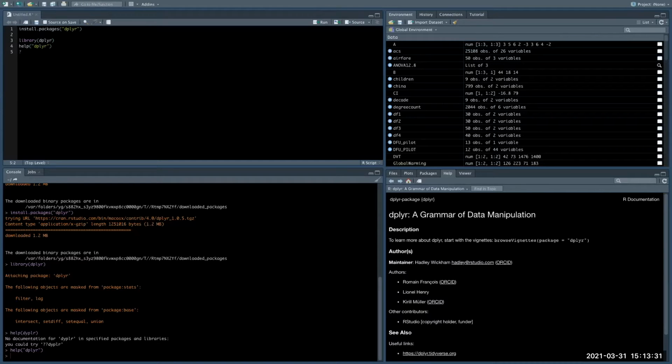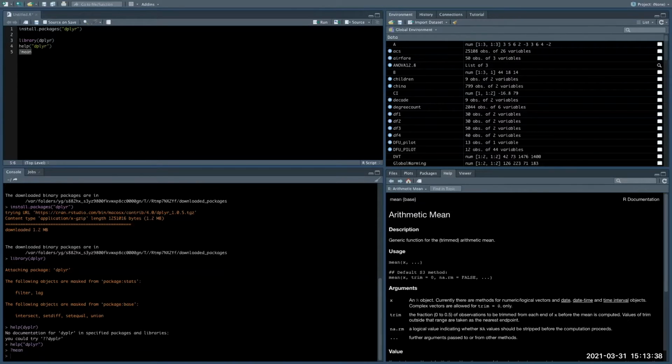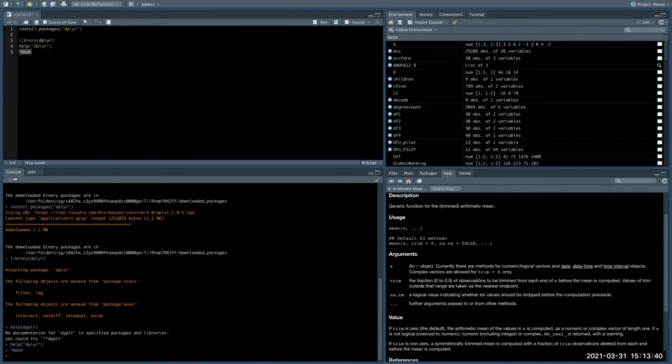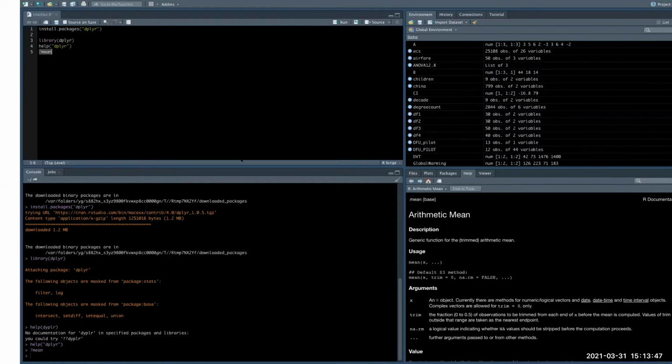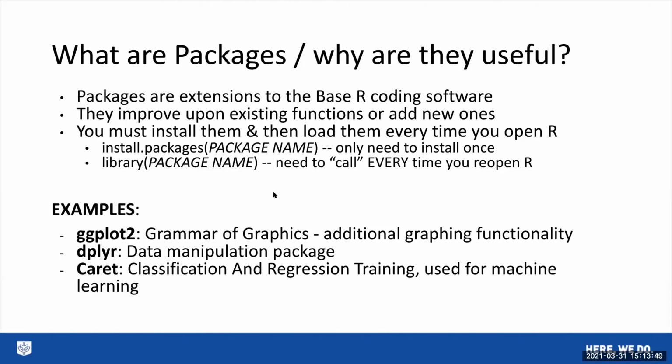And then using the help function, we could also use a question mark. And if you have questions surrounding the mean, you could just run that. And then here on your lower right-hand side, you're going to be given more information and resources on things that have to deal with the mean and stuff like that. So yeah.